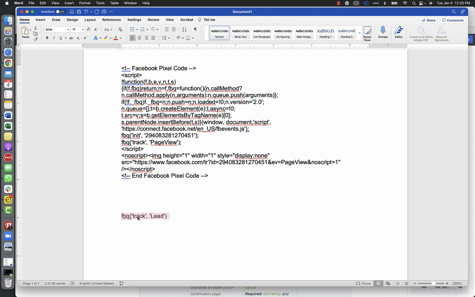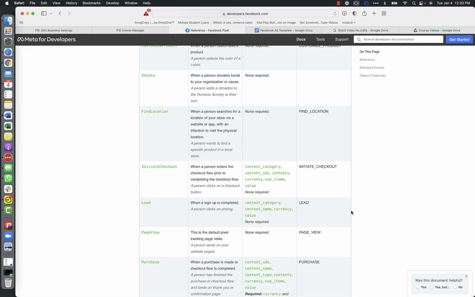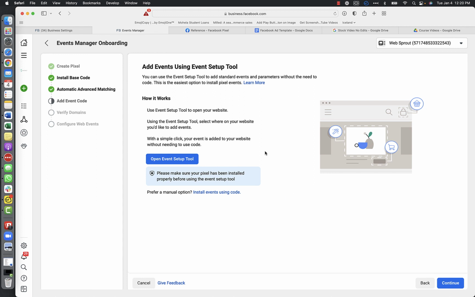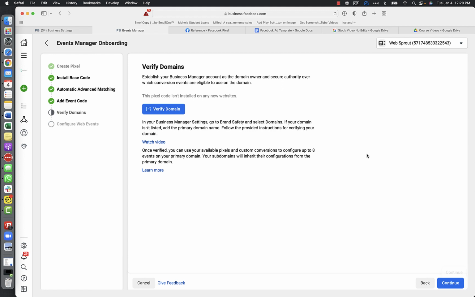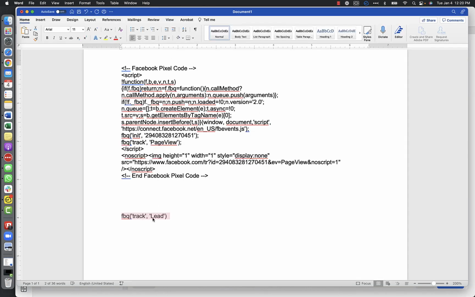So this line of code here, this fbq track lead, I'm just going to copy that and bring you back to Facebook. Hit continue. And that's it. So you're going to paste that Facebook track lead in the header of that thank you page. Again, if you have questions on this, let us know. We'll help you install. So that's it for the Facebook pixel code. One code if you only want to track page views. Two codes if you want to track leads.